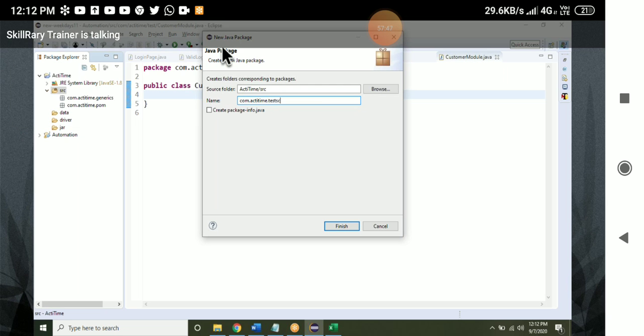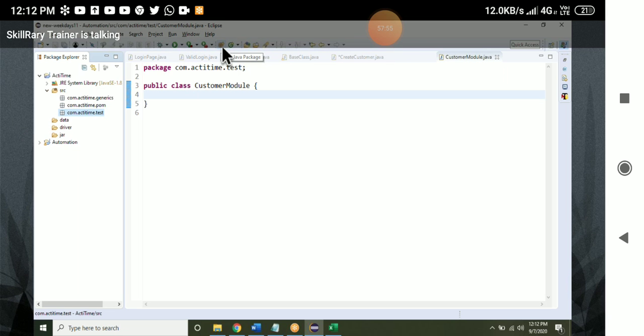Or you can also use test script. Anything is fine. In a few companies they use test script, and even instead of form they will use object repository. Both are the same, guys. Don't get confused. The three packages are created.